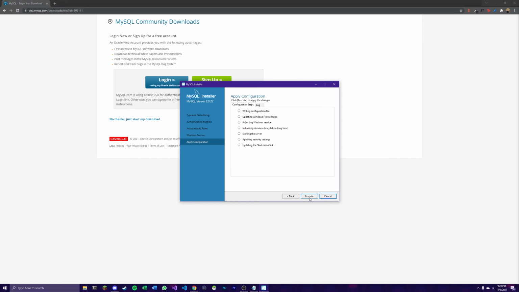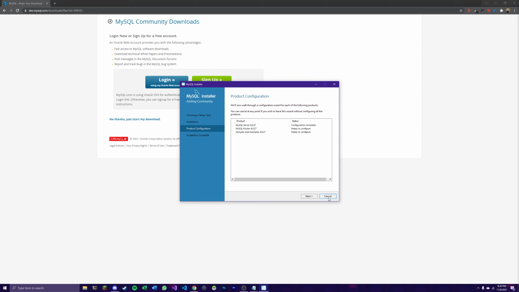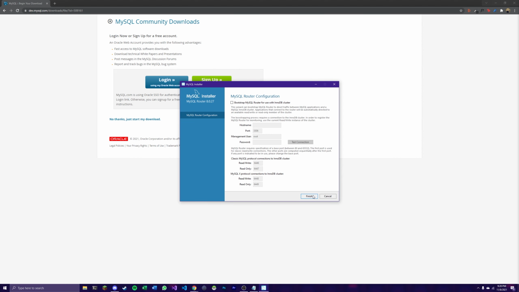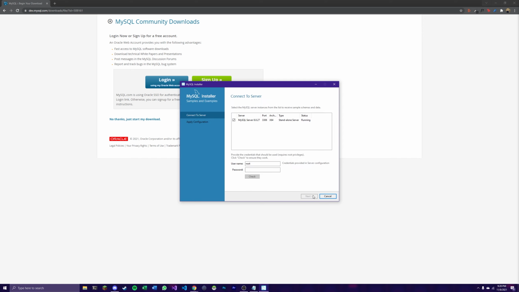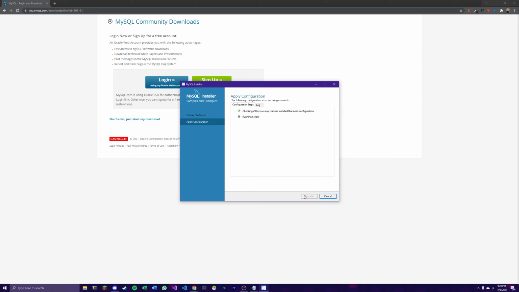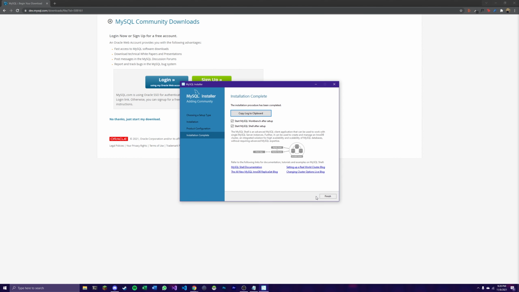Now press next and press execute, which will configure everything that we will need. Now that this is done, we press next, we press finish, and we press next again, and now we type in our credentials, and press check, and then next, and finally press execute. We are now almost done with the configuration. If we press next again, you'll see that we now are done with the installation. We can choose to start Workbench and Shell after setup, but this is not needed. Let's just uncheck them and press finish.